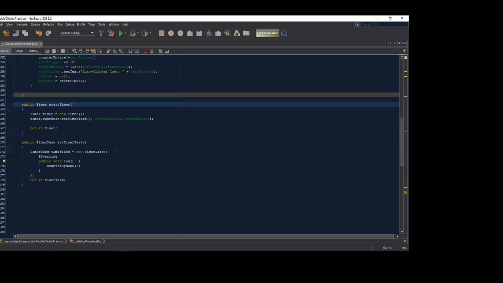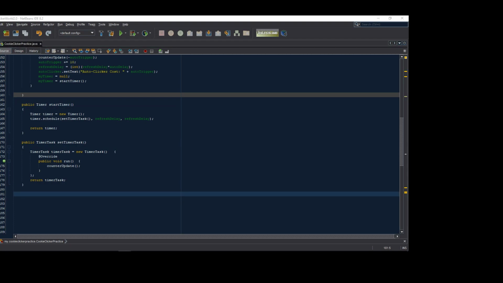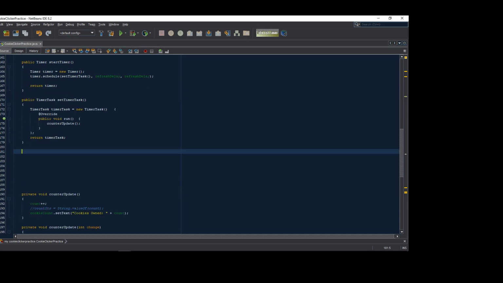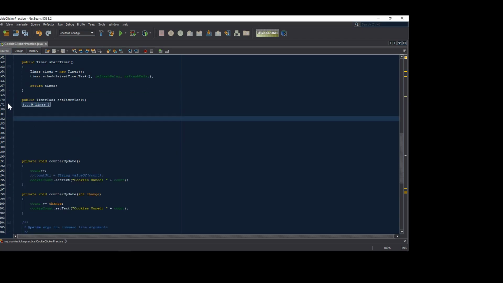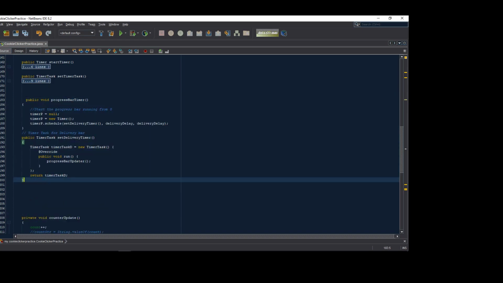Down here, where we have our start timer and set timer, it would be really nice to think of a way to generalize this, to be able to set the timers up in less of a direct way. But I'm just going to copy and paste some code that I wrote in advance to save some time, that you'll be able to see in your own copy of this.